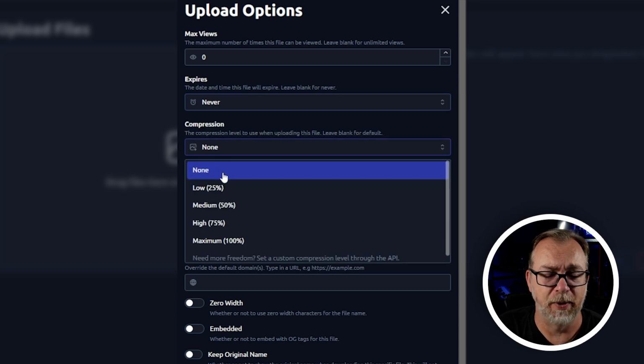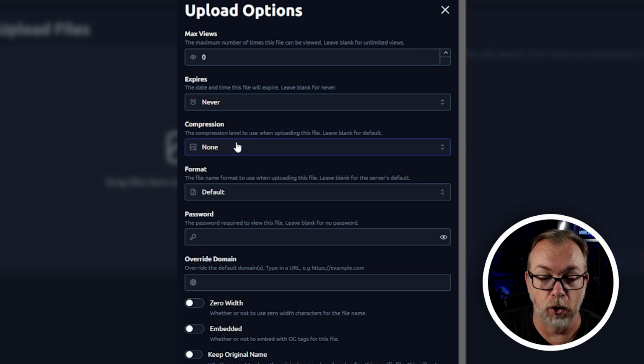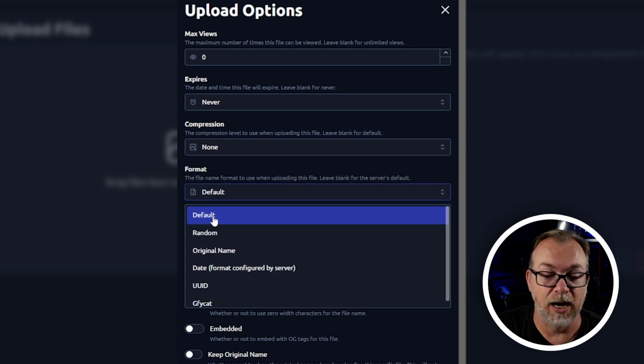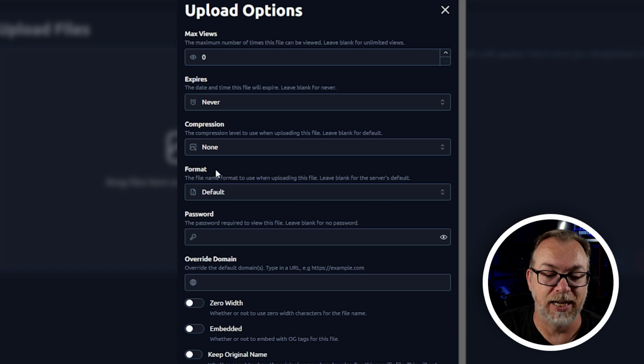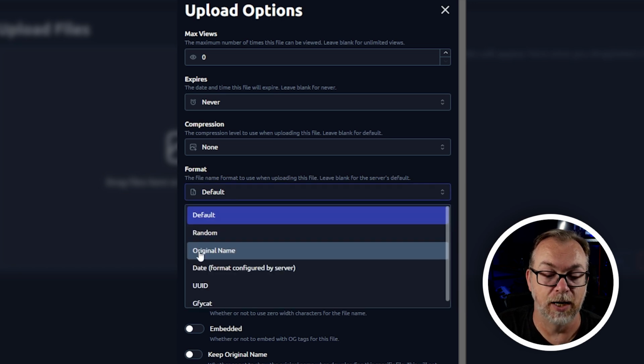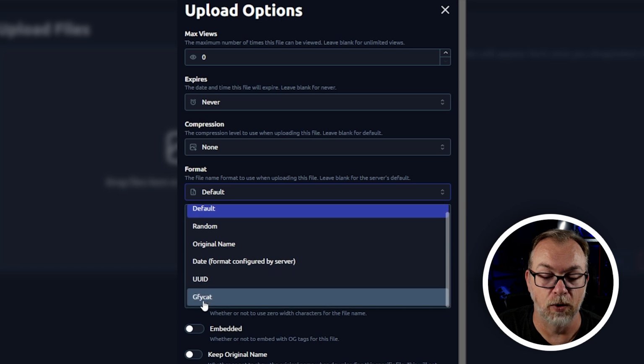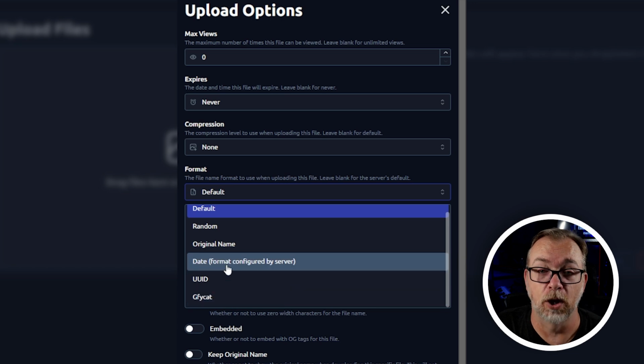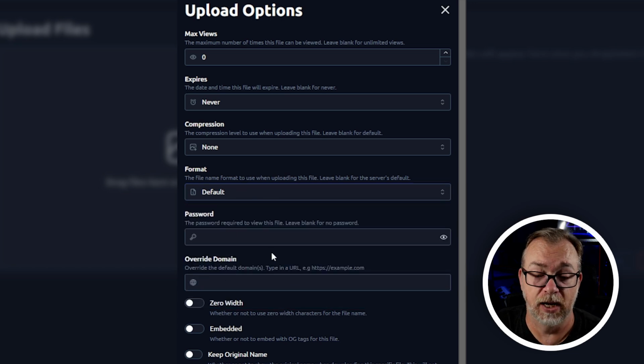I apologize for jumping back. I forgot this part of the page. Again, we talked about the compression earlier. The default format, as far as the naming, I wish this said naming format instead of just format, but you can change the default: random, original name, date, UUID, or apparently Giphy Cat. This is new to me as far as naming convention is concerned. But all of those are options for naming conventions for your files.